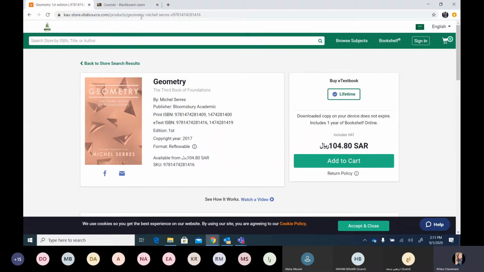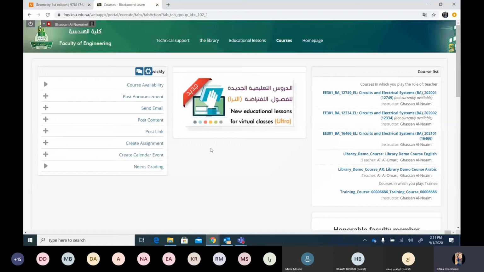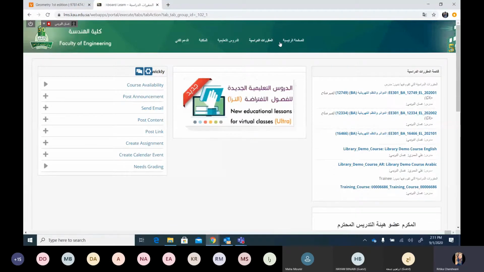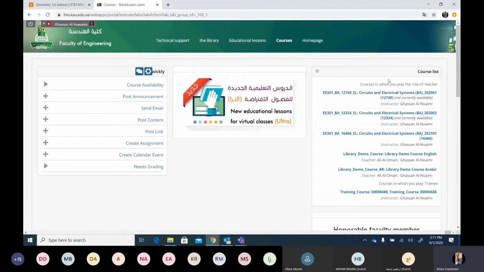Now, once you have finalized the book, we go to Blackboard. When you log into Blackboard, this is what your homepage looks like. Now, on your homepage, you can click on Courses. Once you click on Courses, you will see again all your courses either on the right side or the left side, depending on how your LMS has been integrated based on the language.